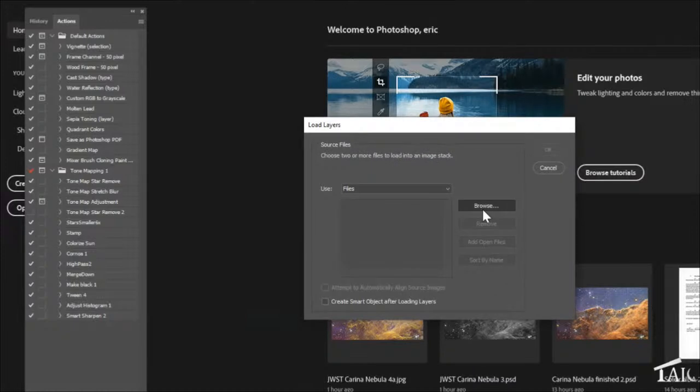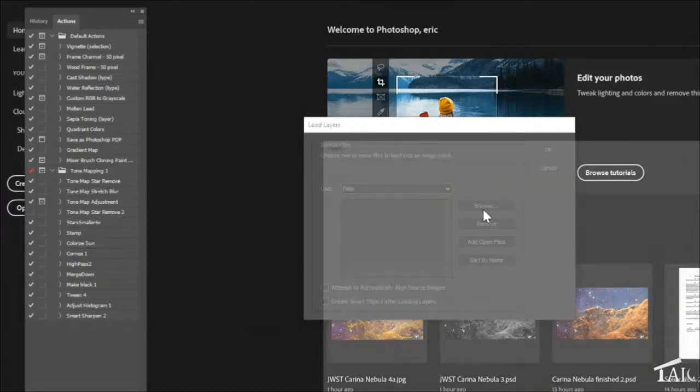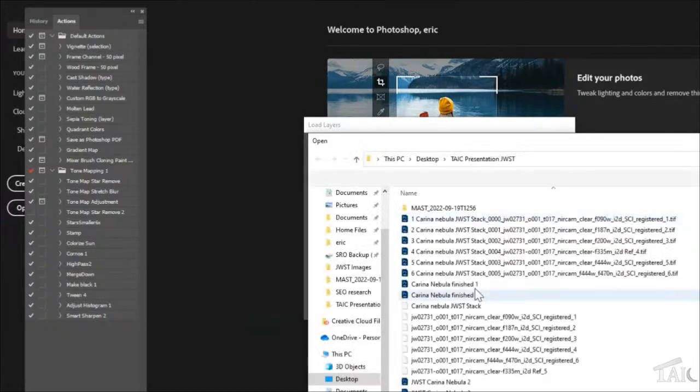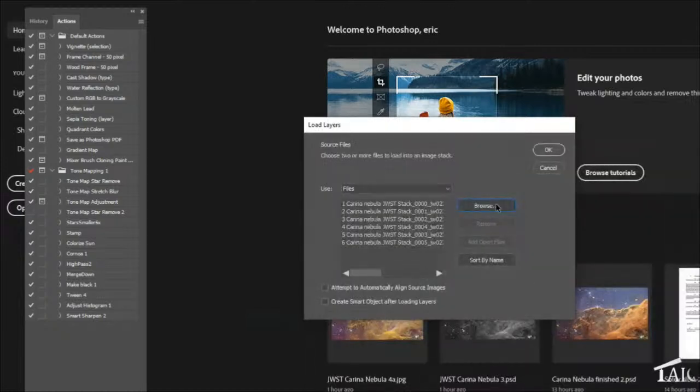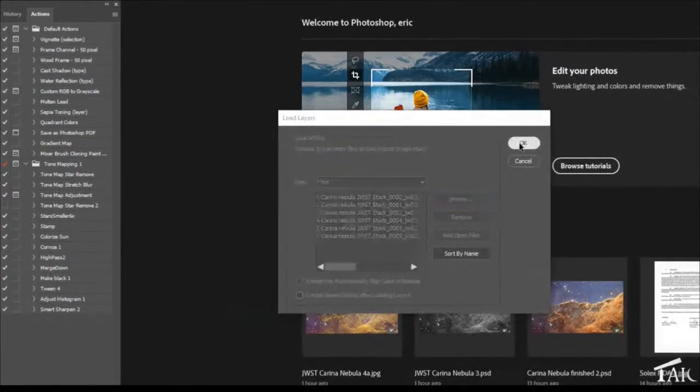I'm going to browse. I've already got them lined up. And here we have the 6 filters. And if you can't read the notation, here is the 90W filter. That is the shortest. And the longest one here is the 470. So these are the 6 filters. They're in TIFF format. They're default stretched in Photoshop. And I'm going to load them into a stack. And click OK.